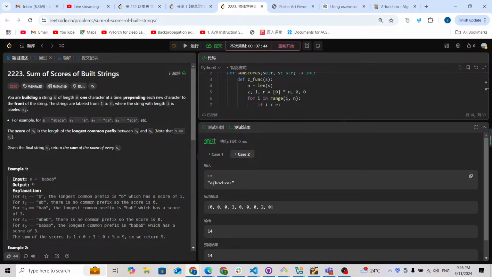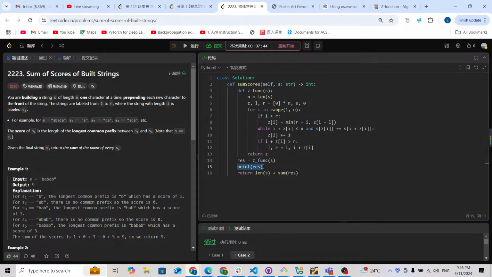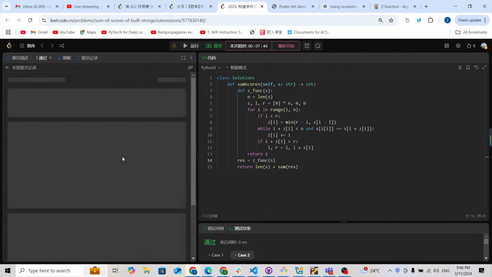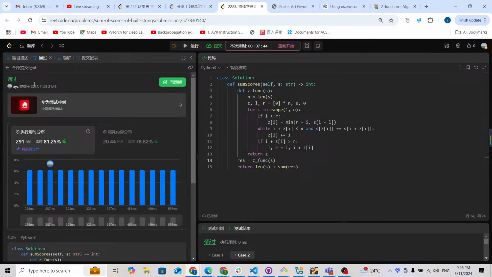And the result is gonna be the Z array. As we can see for this string, the first place is going to be 0, and then we're going to check it, it's going to be 0, 0, and for here it's going to be 3, because this is A, Z, and B, and this is A, Z, and B. This is why the index is going to be 3. Now let me delete the print and submit it to check if it works. As you can see it works, and it's pretty fast.